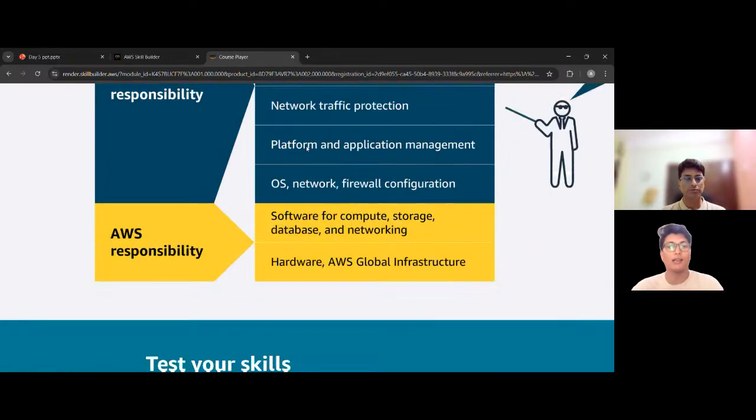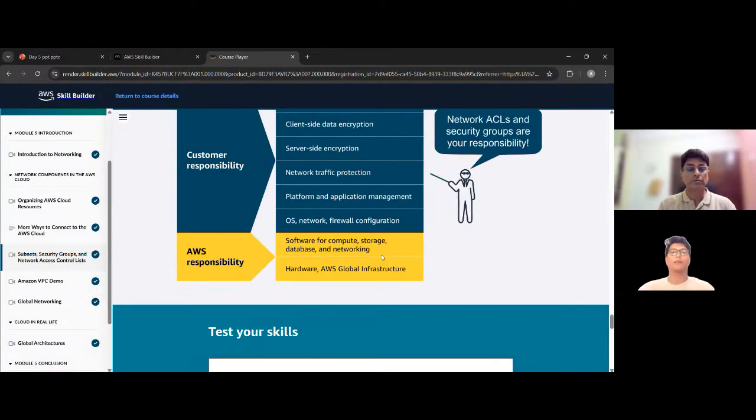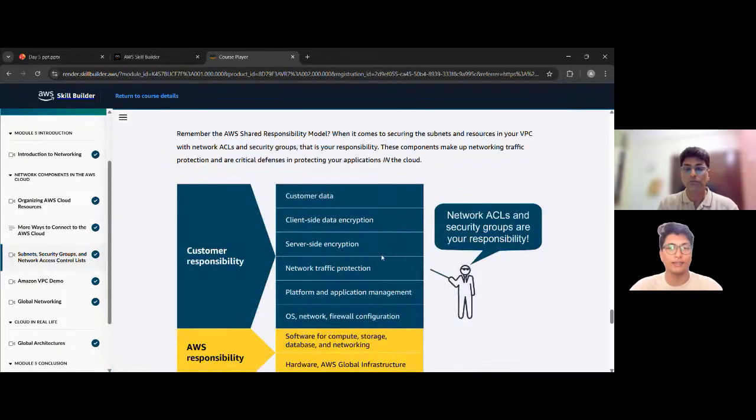As simple as that. Coming to the AWS responsibility: software, compute, storage, and whatever hardware things there are, and the software to access that hardware, that will be managed by AWS. Also the hardware and AWS global infrastructure. By default the data centers, the hardware, the physical entities, AWS will be responsible for that. So this is how AWS virtual private cloud functions. So yeah, that's all in this topic.